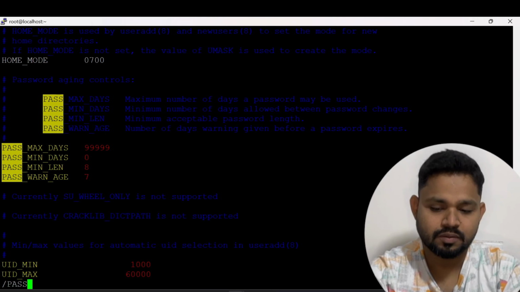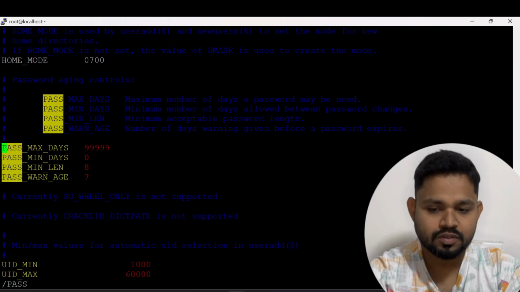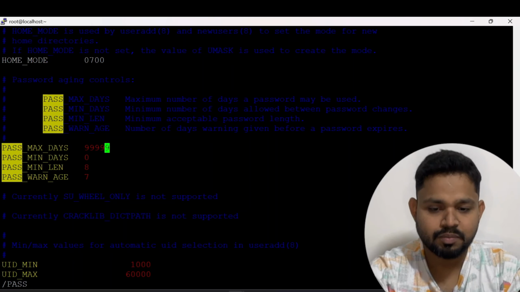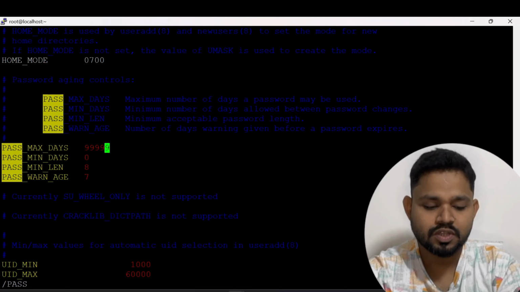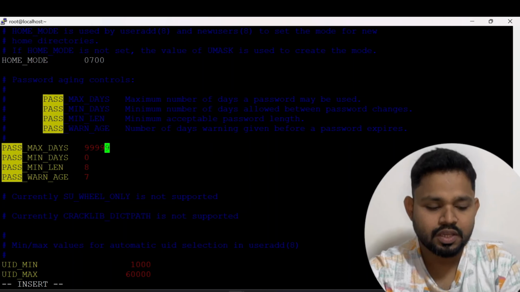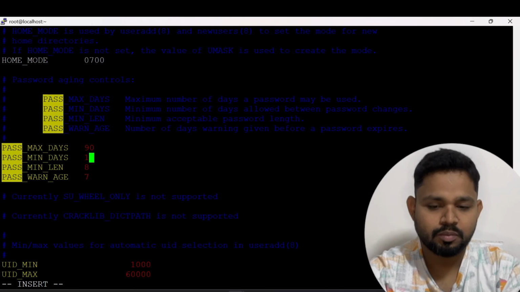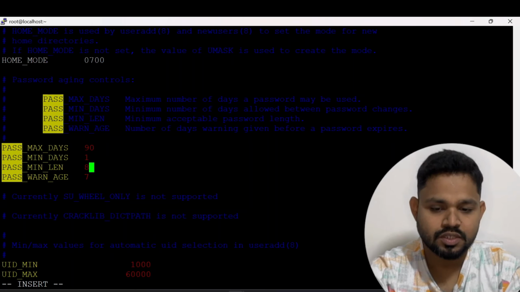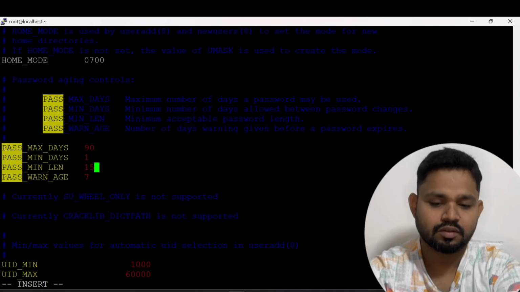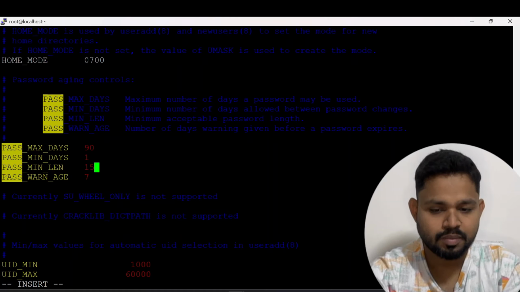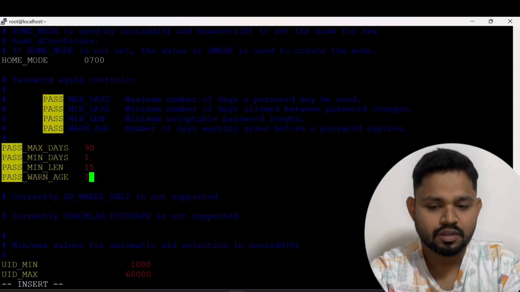Search for pass and you can see these parameters. The first parameter says pass max days. All the new users, when you create them, take all the parameters from this file. So you make it 365 or, let's say, 90 days. Password minimum days as 1 day, so that the user doesn't change his password within a day after one change. Password minimum length, let me make it 15, so he'll not be able to set a password which is less than 15 characters. And password warning days, let me make it 10, so he'll start getting the password expiry warning before 10 days.